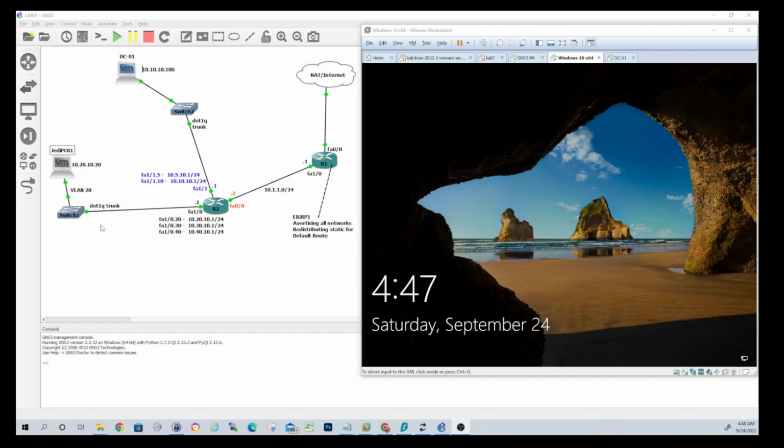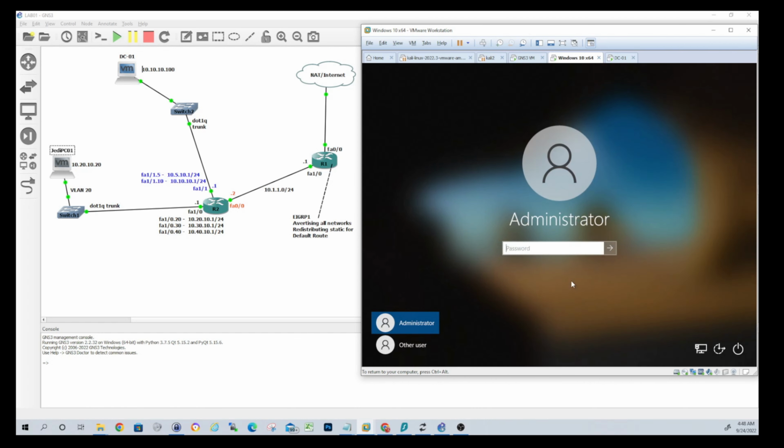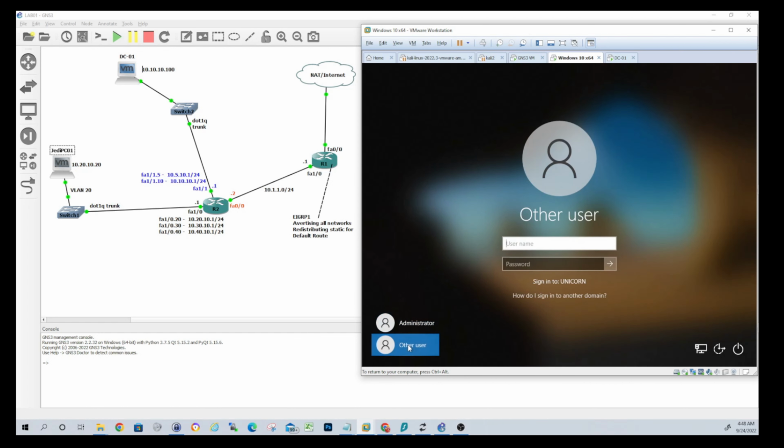Okay guys, the coffee cup is full and the Windows 10 VM is booted. Let's see if we can log in with that domain account. So if we go to other user, we now see sign in to Unicorn. So that'll be the domain that you're joined to, guys. You can use whatever name you want. Feel free to use Unicorn. I think it's a pretty sweet name. So we'll use that Unicorn account that I created.